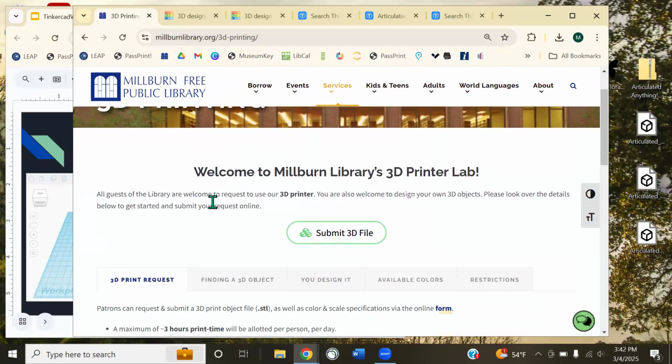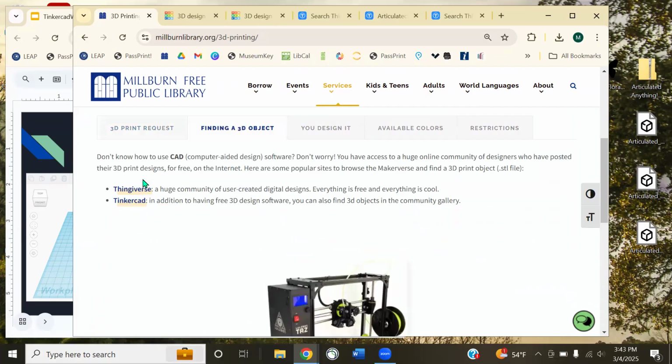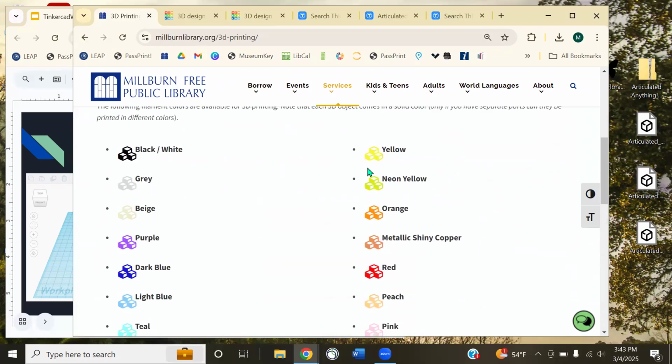You'll see we have a web page. You can find all the info on how much time you can get, the typical cost of something. You can find the websites that I've been mentioning to find things and to make things. You can see all the filaments that you can use to print in.